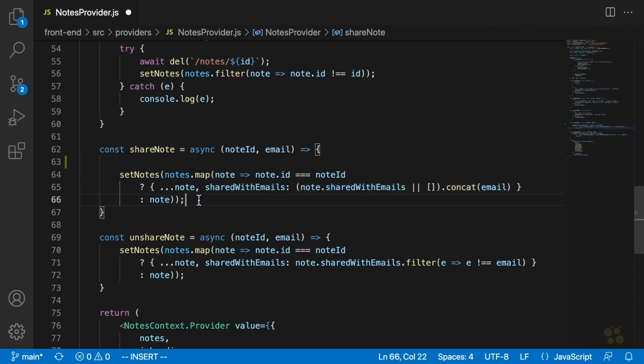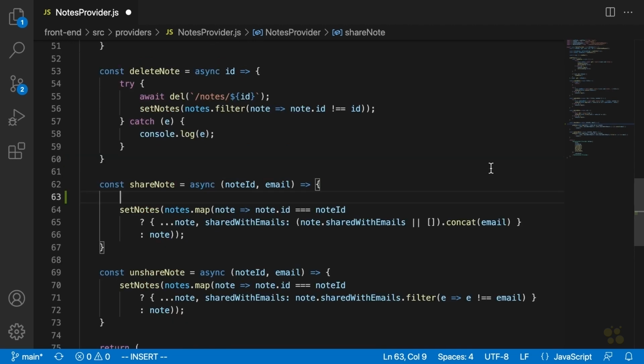We are still going to use a bulk of this logic. We're going to use the map thing here to make sure we update the correct note, but we are going to update this part here. We're just going to remove that and set it to the updated emails that we're getting back from the server endpoint. So in order to do this, what we're going to do is we're going to say try.